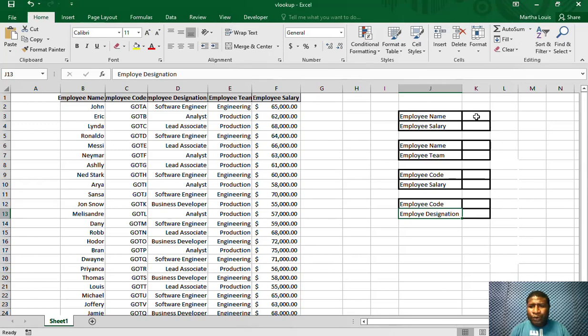Now we are going to use the VLOOKUP function here. So if we enter any of the employee names from this list, then the VLOOKUP function should output the employee salary. So we have a VLOOKUP function, we have XLOOKUP, and we have HLOOKUP. HLOOKUP generally looks up the value horizontally, and VLOOKUP looks up the value vertically. But what I'm going to demonstrate here is the use of the VLOOKUP function.